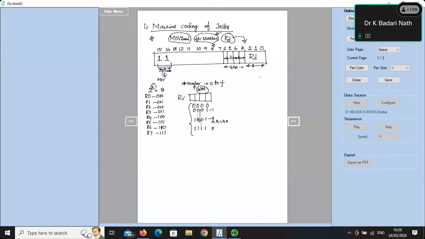Now totally how many have been completed? 3 plus 4 plus 2, so it becomes 9 bits. How many remaining? 16 minus 9, 7 bits are remaining. These 7 bits we are not using for this instruction, so I say don't care. Let us take x as 0 for the don't cares. Now this is the template for the move immediate instruction, converting our assembly instruction to machine code.